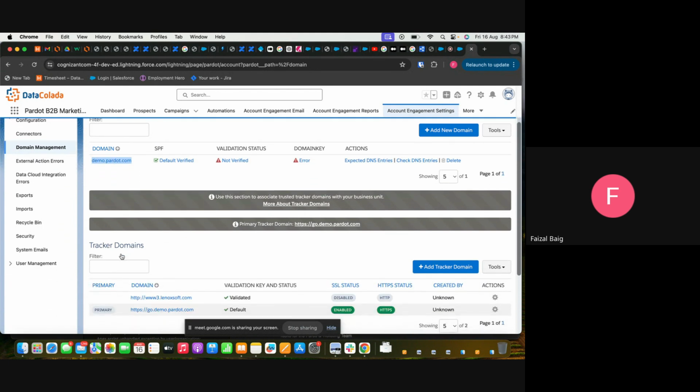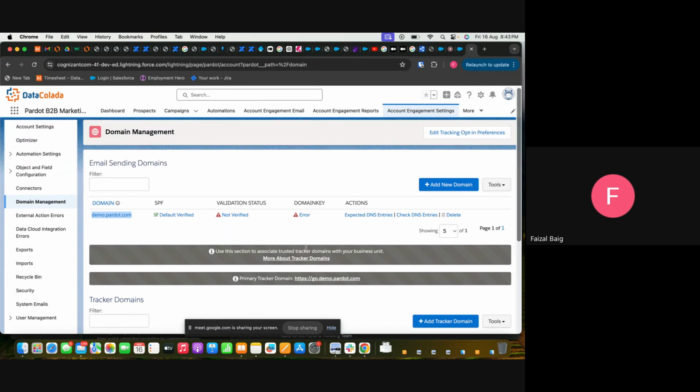Okay, we are talking about the tracker domain. For the email sending domain, what you have to do is just verify the three with the help of the IT department. Even in your certification they won't ask you deeper questions, but they will ask you, if you want to send an email, what should be done.